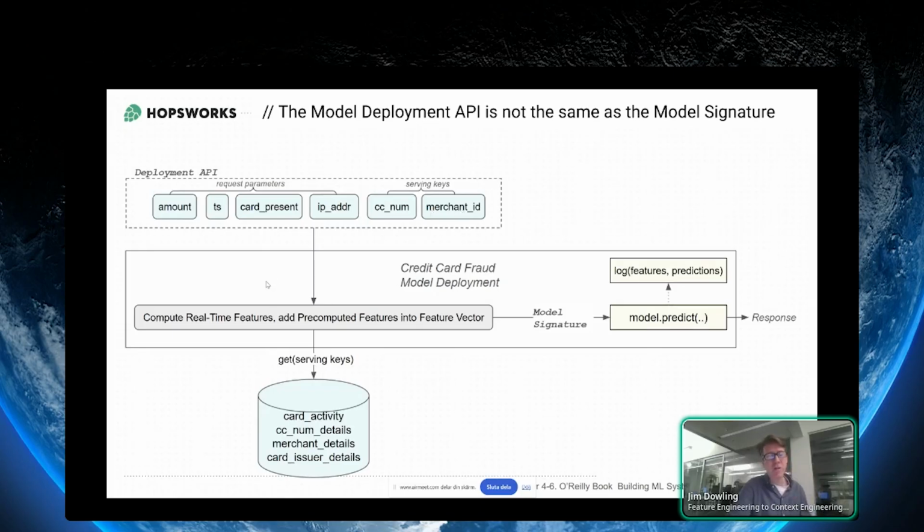We're going to compute features using some of these request parameters that came in. And we're going to put them all together, and we're going to transform some of the feature data, and then we'll send that transformed feature vector into the model. And we're going to log all of the predictions and the feature values. So all of this means that basically models that you deploy, their API for calling them is not the same as the actual input signature to the model.